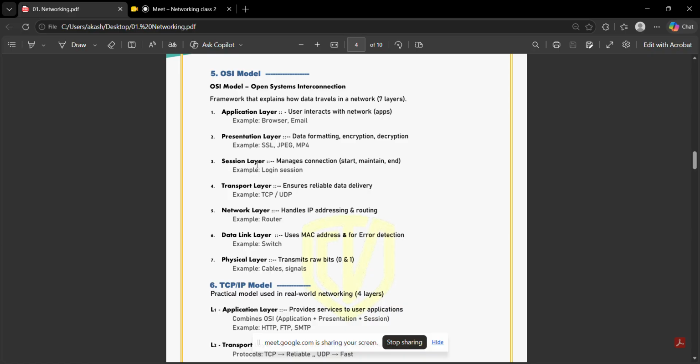So all of this is responsible in the session layer. Next is the transport layer. The data will transfer from source port to destination port using protocols like TCP and UDP, which handle end-to-end communication between devices.